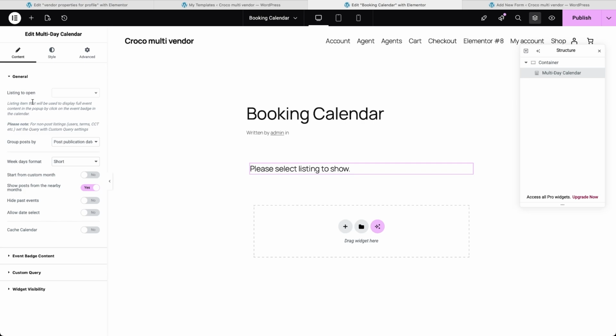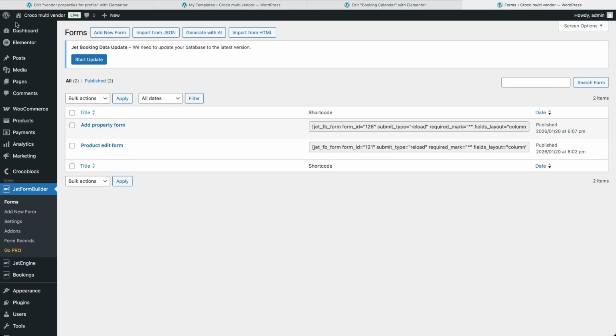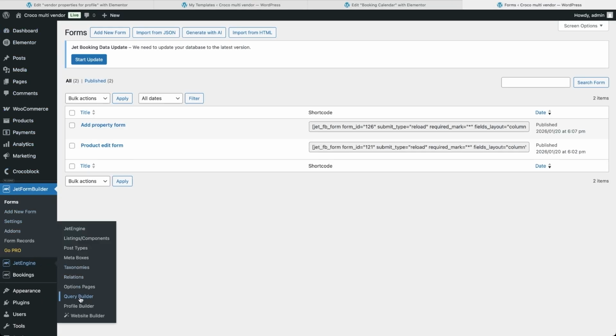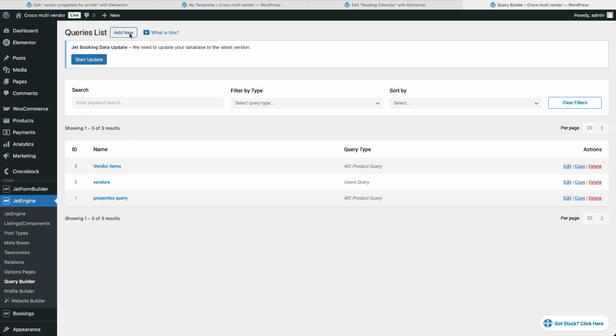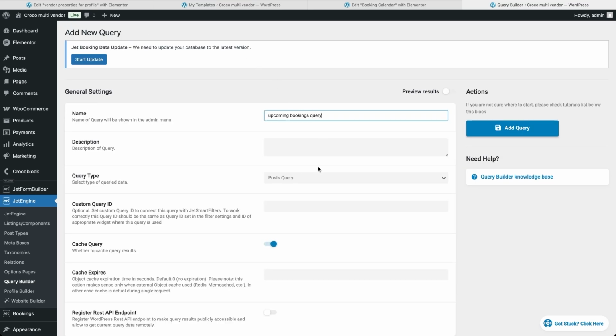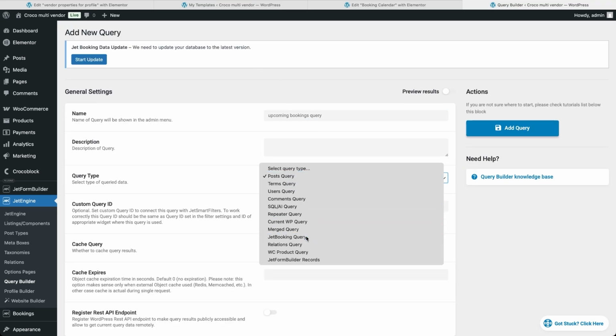First, we need a listing source for the booking data, and just like in a few previous cases, this will be based on a query builder. So let's go to JetEngine Query Builder and create a new query. I'll call it Upcoming Bookings. Set the query type to JetBooking Query.